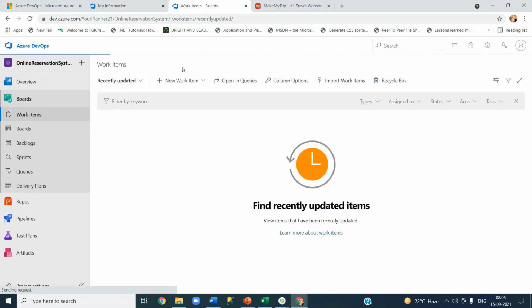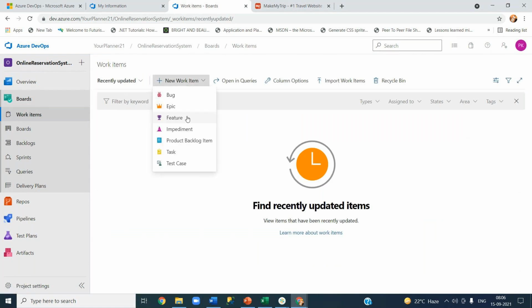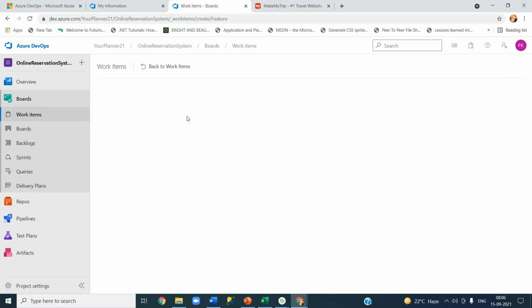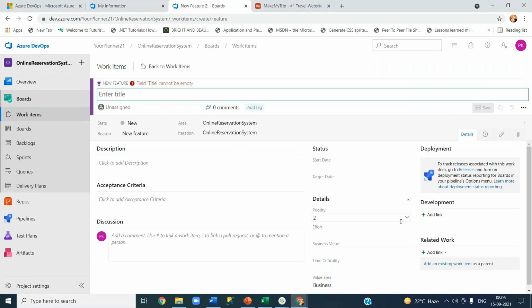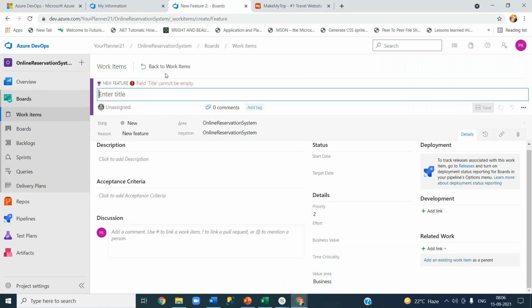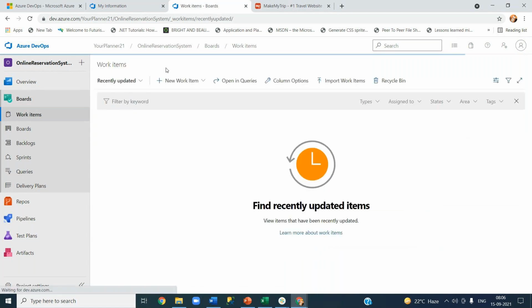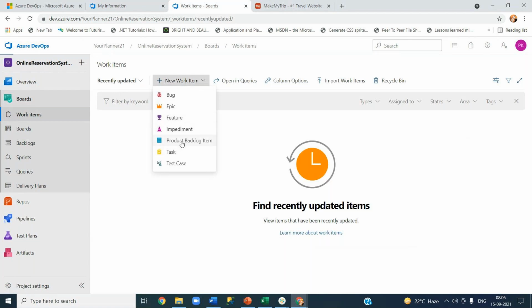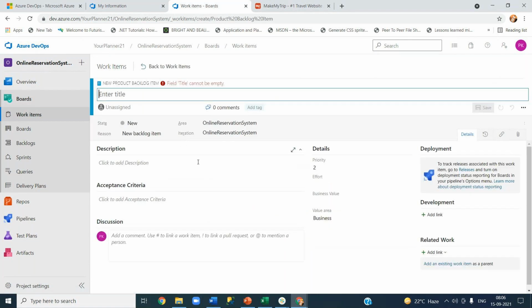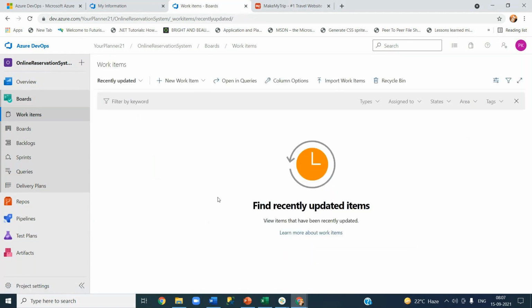Okay, let's go back. Similarly, you have a template for creating a feature. You see it, right? Let's go back to work items. Click on back to work items, and similarly for your product backlog item. Similarly for your tasks. Right now I'm not creating anything. And you see some options like boards, which you call Kanban boards, and backlogs, sprints, and queries.